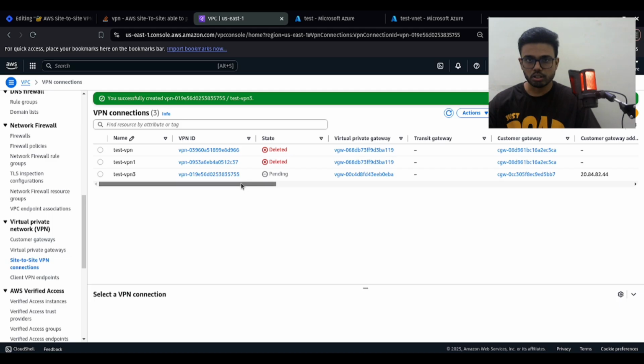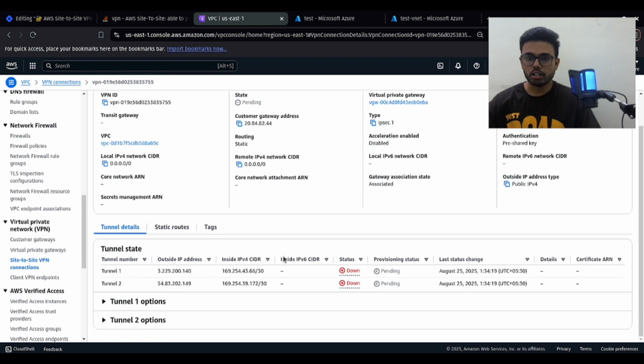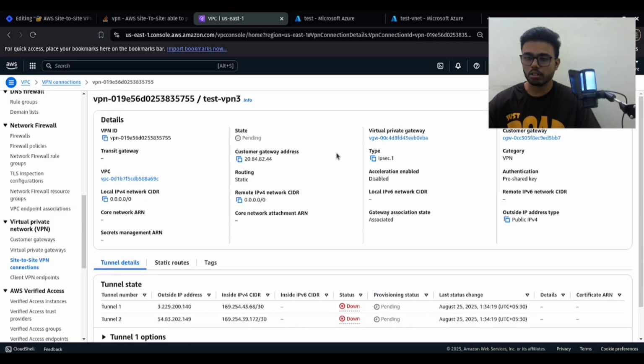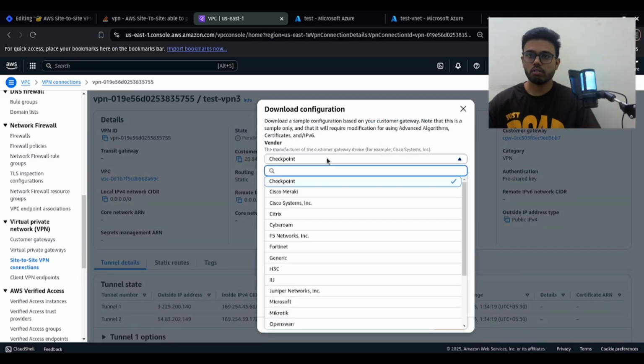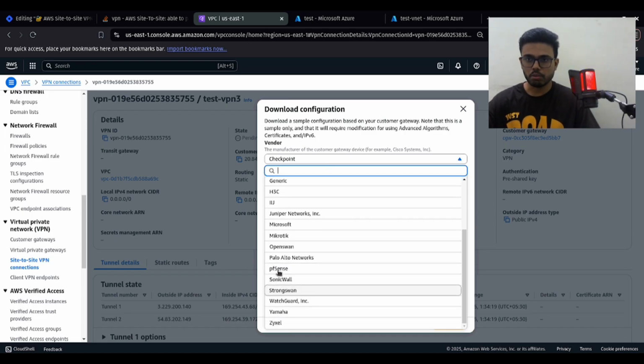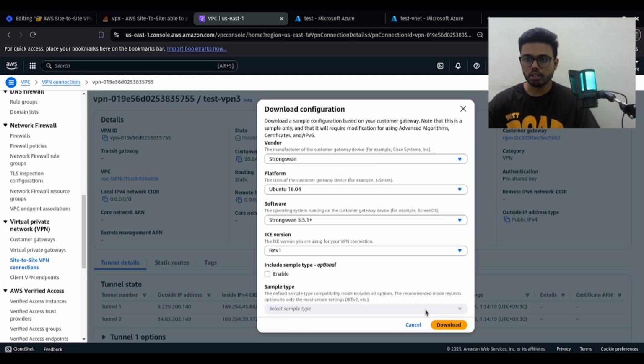Now the status is showing pending. Now click on the VPN ID. It's showing the tunnel is down because we haven't connected with our StrongSwan bastion host, I mean our on-premises bastion host instance. So now download the configuration for whichever client you are using as a VPN. There are many clients available. I'm going to choose StrongSwan VPN, then click on download.